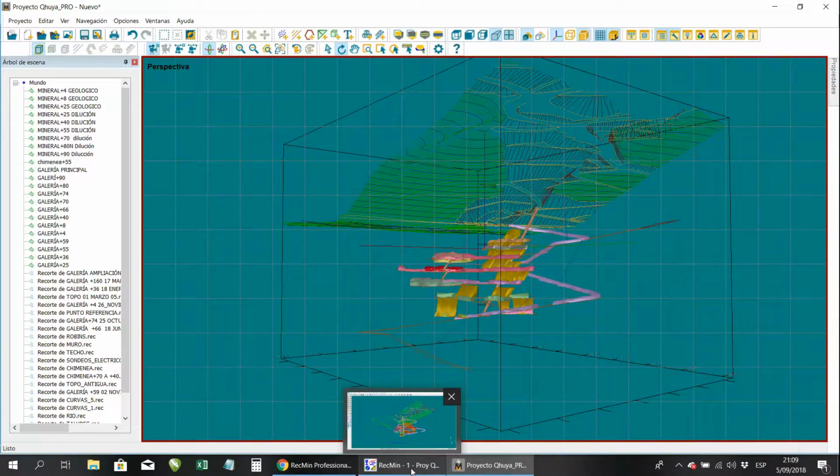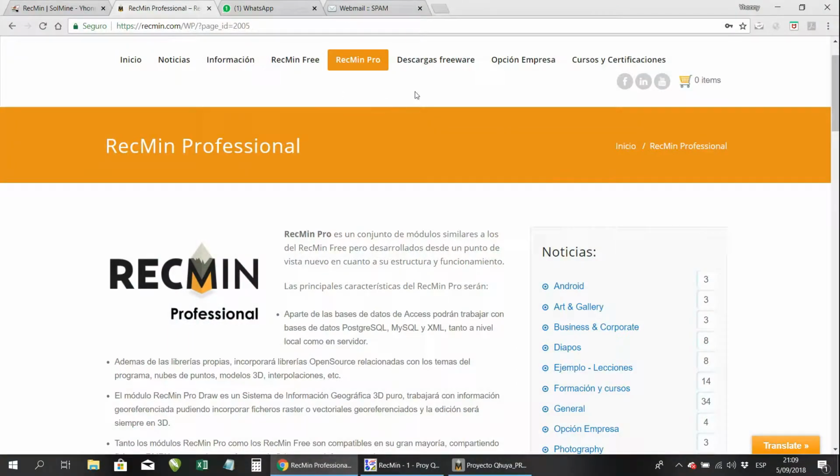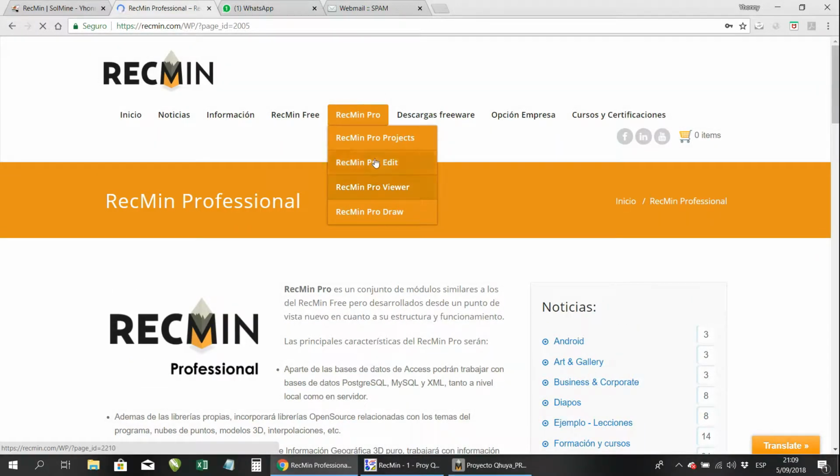Suddenly you're wondering, how do I download RecMin Pro? If suddenly I have to pay for it, so look, you go to the RecMin website and you go here where it says RecMin Pro and you can download the 4 applications because, if you already know RecMin Free, you know that it works with 4 applications, but all are united in a single program.